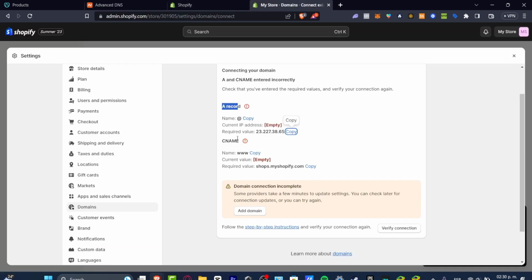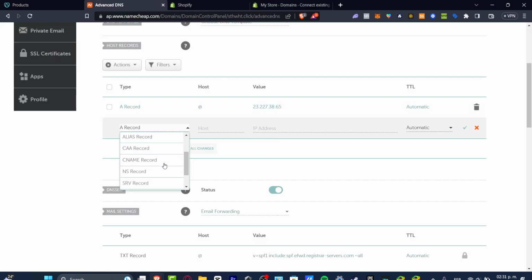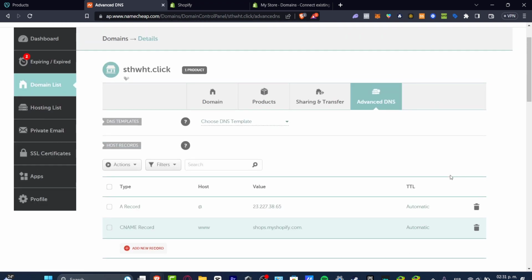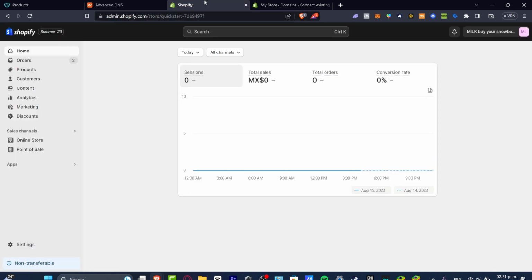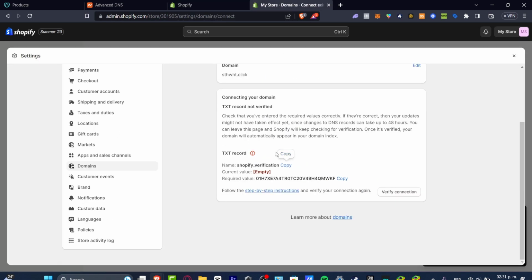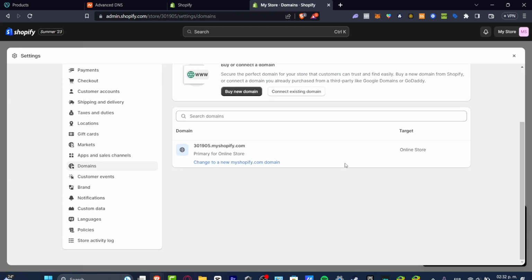I go back, and as you can see now, this one is called CNAME www required value. So I do exactly the same thing. Go with CNAME www. I paste this value, and I hit save. So with that information, I go back, and now I hit verify connection. Usually they ask you for a TXT record, and now your store should be successfully connected.